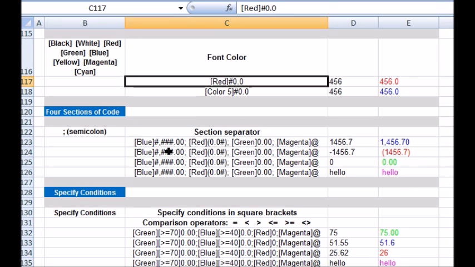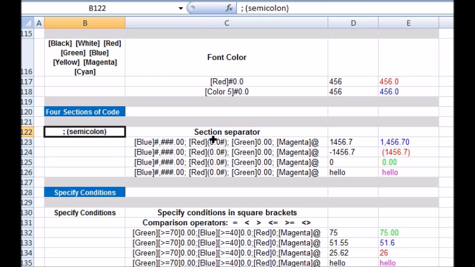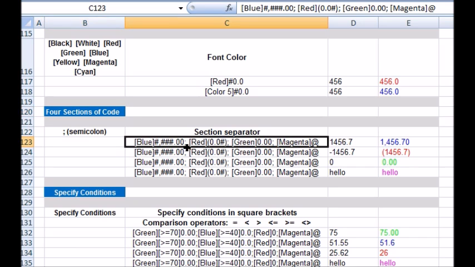Now we come to the semicolon format character, which is a section separator. You can have 4 sections in the format code. There can be up to 4 sections of code in a custom number format, wherein each section is separated by a semicolon. These sections determine the display of positive numbers, which is for the first section, negative numbers, the second section, 0 value and text in that order. So 0 value is for the third and text is for the fourth section.